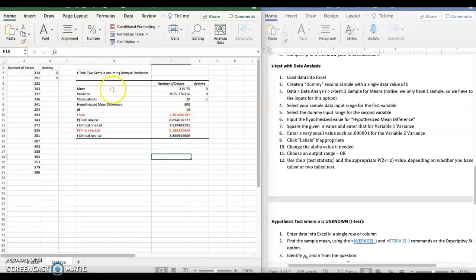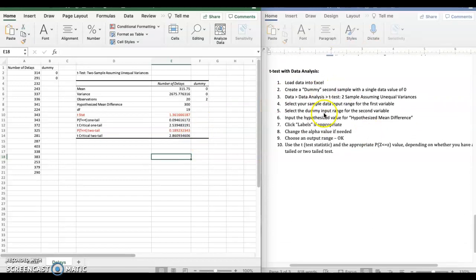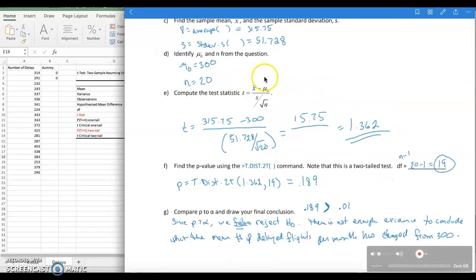So we could explain, give the directions. I didn't scroll down. Here's that t-test with data analysis explanation for what we just did. And how you can sort of skip these middle steps again and get straight down to, well, what is the t, what is the p, and now make my final conclusion. This bottom part would be the same no matter what method you chose.